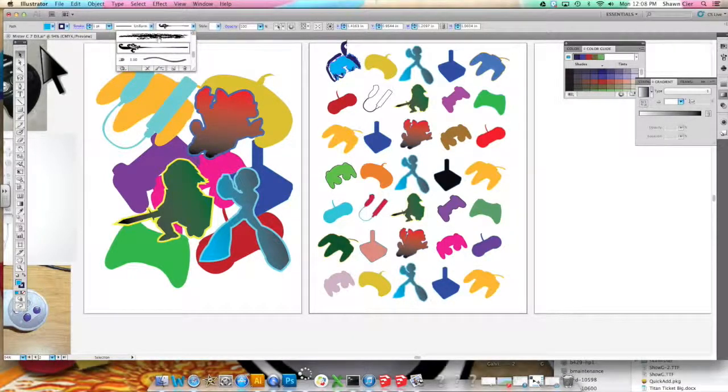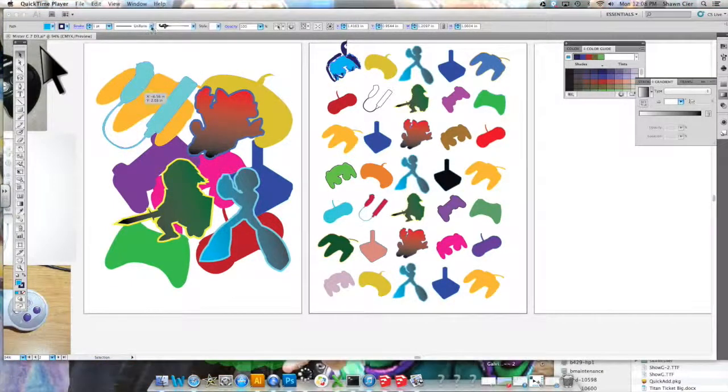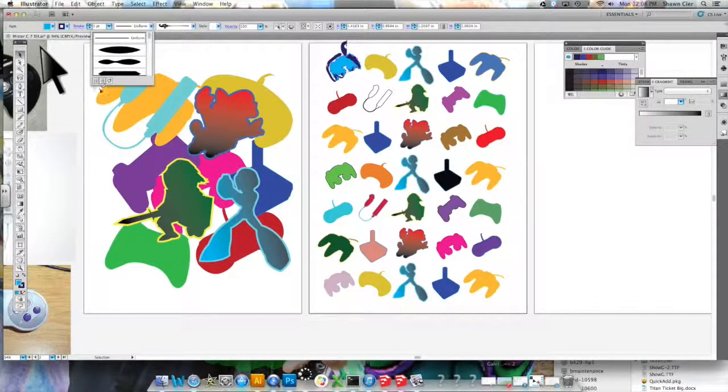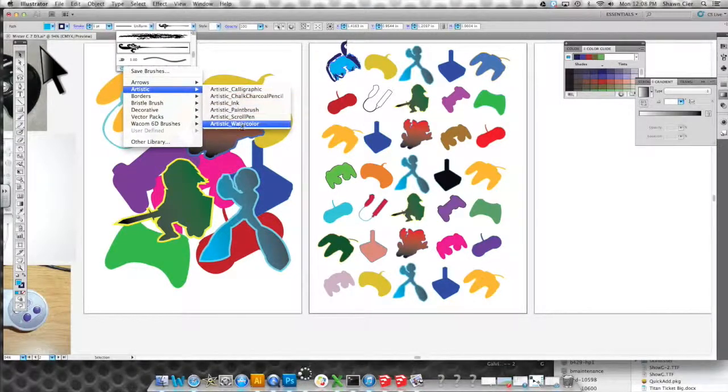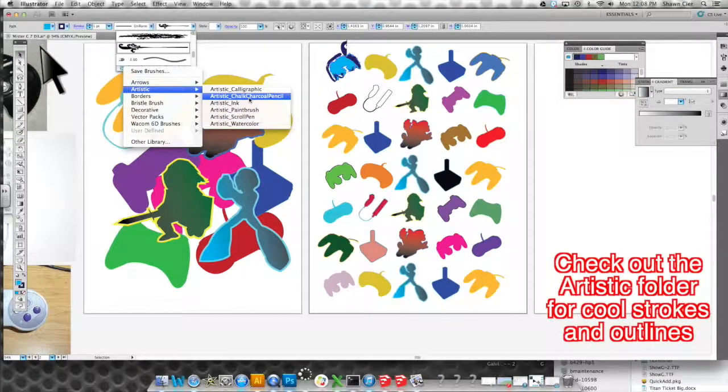Now, some of these are going to react oddly, by the way, so I don't want you to just choose the first one that you land on every time. I want you to explore these folders. So I go into this folder and there's artistic. There's tons of these that are awesome. They're really cool to look through. So check those out. You're going to find some really cool outlines or strokes in there.